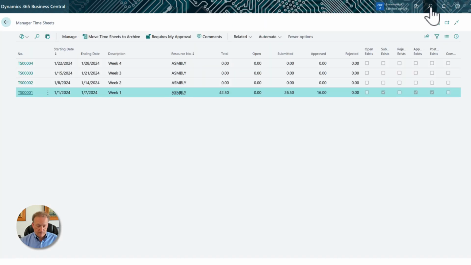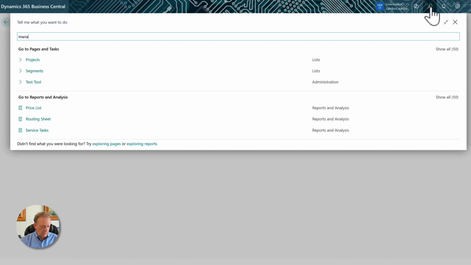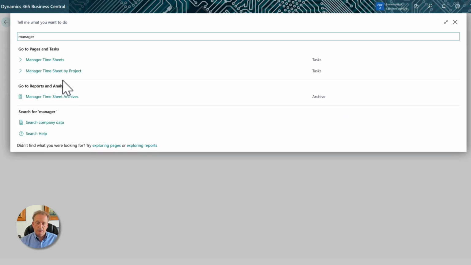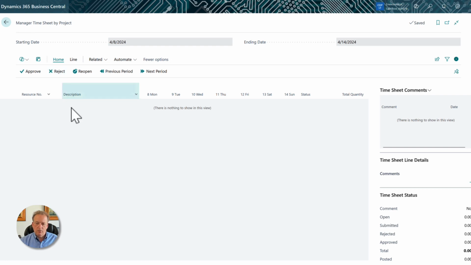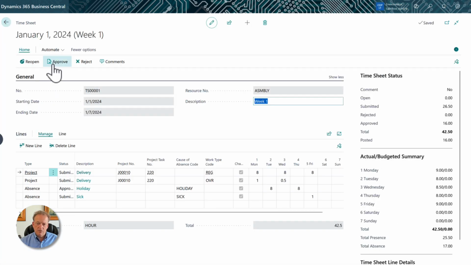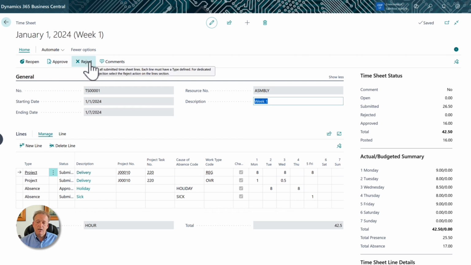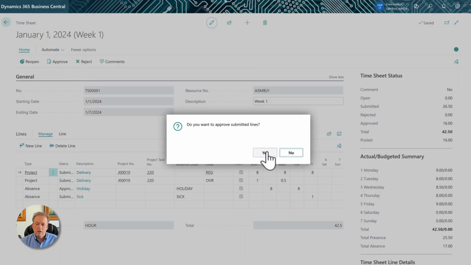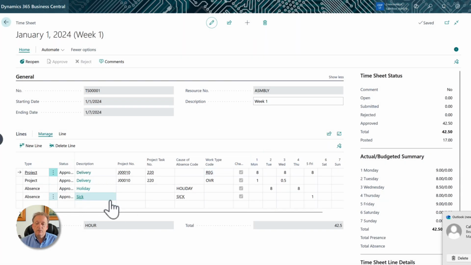A new version of the software also includes a manager timesheet by project, which looks different as well, and there's some other options here on this screen as well. However, in my case here, manager timesheet, I'm going to go back in here and just hit approve. I could reject the timesheet with comments as well, so I can put comments on there and make modifications to it as such. Once I hit the approve button, it comes up with approve submitted lines. Are you sure? You want to say yes. Now all the lines have been approved.